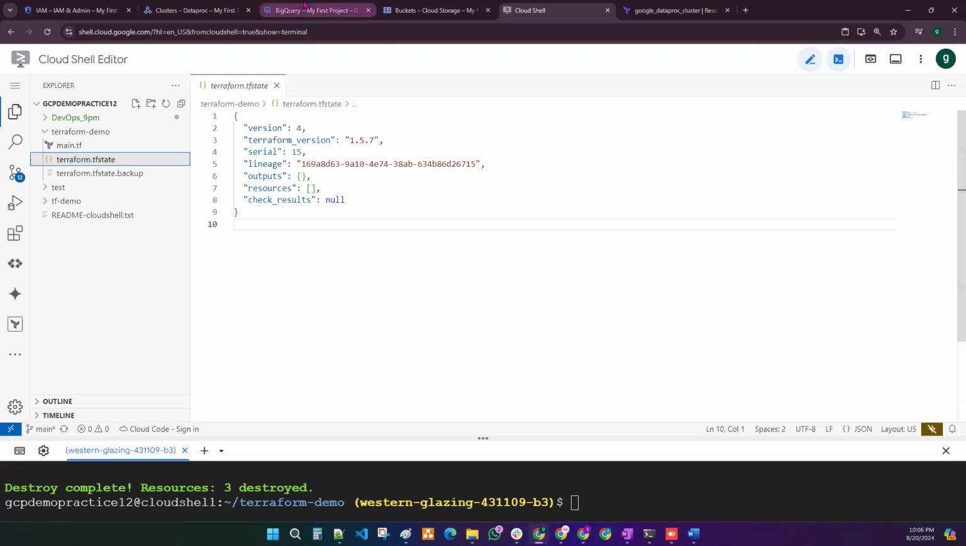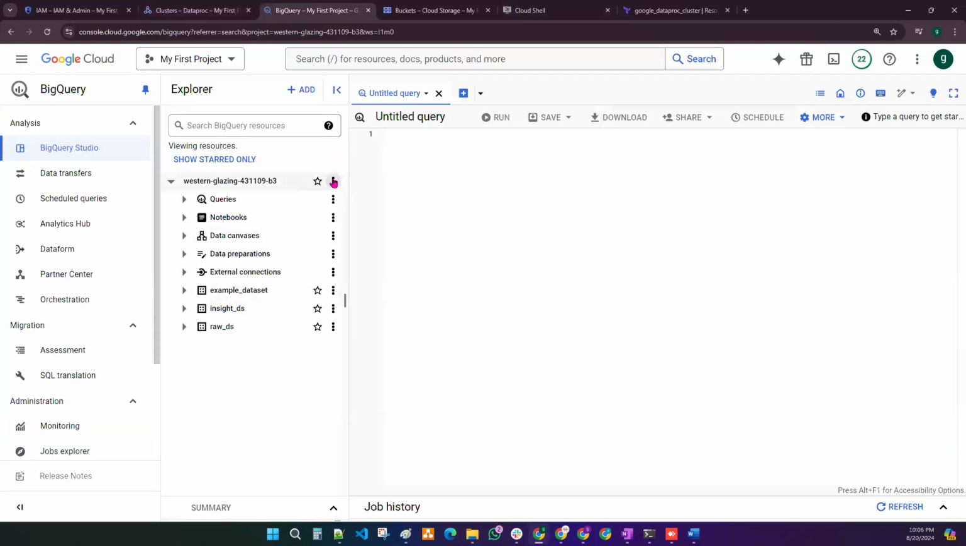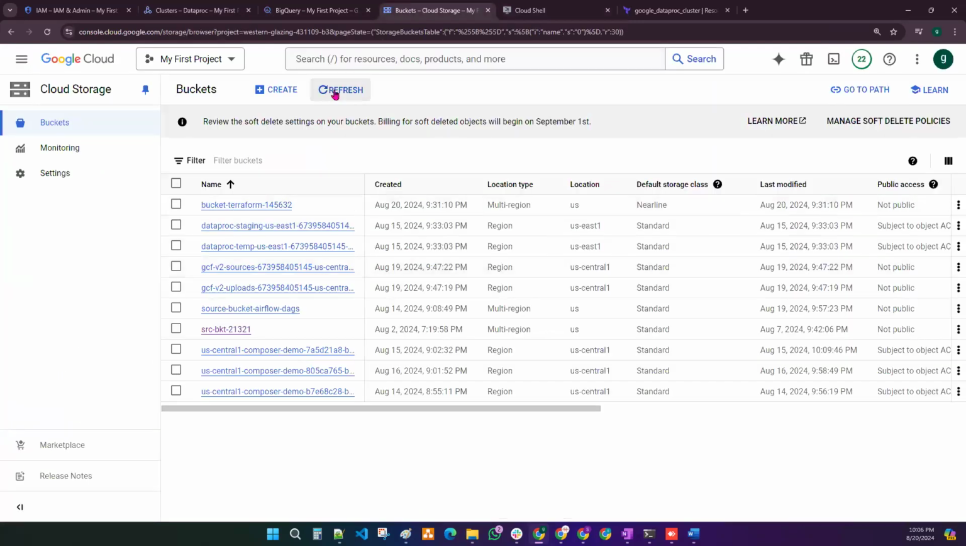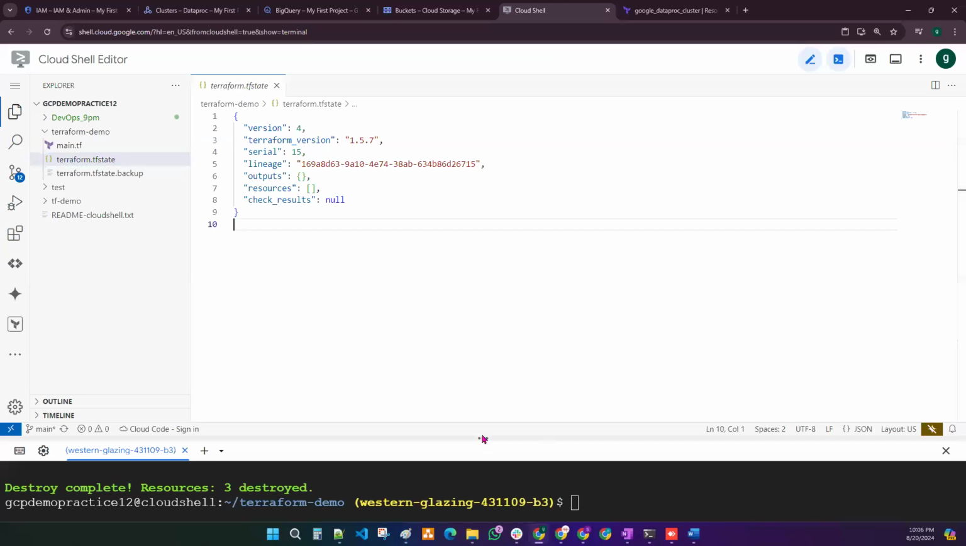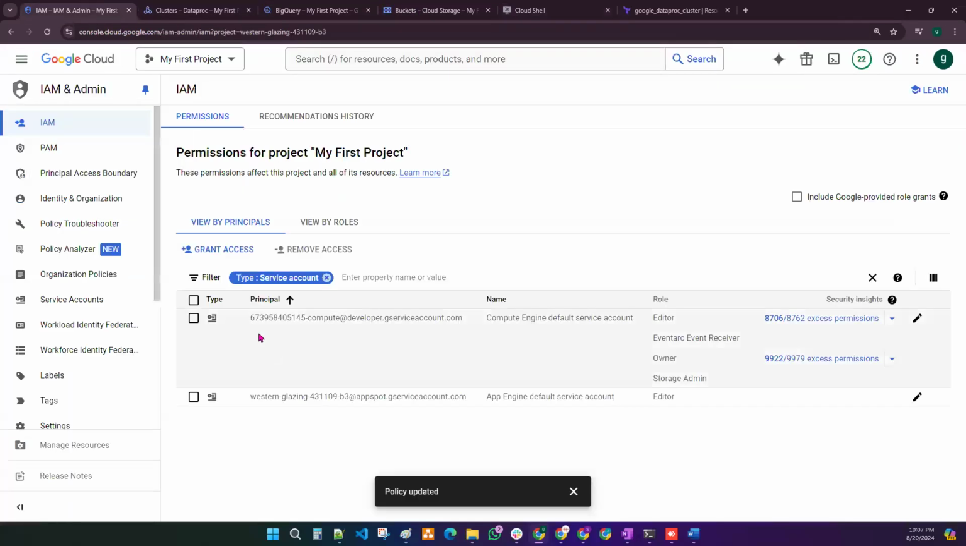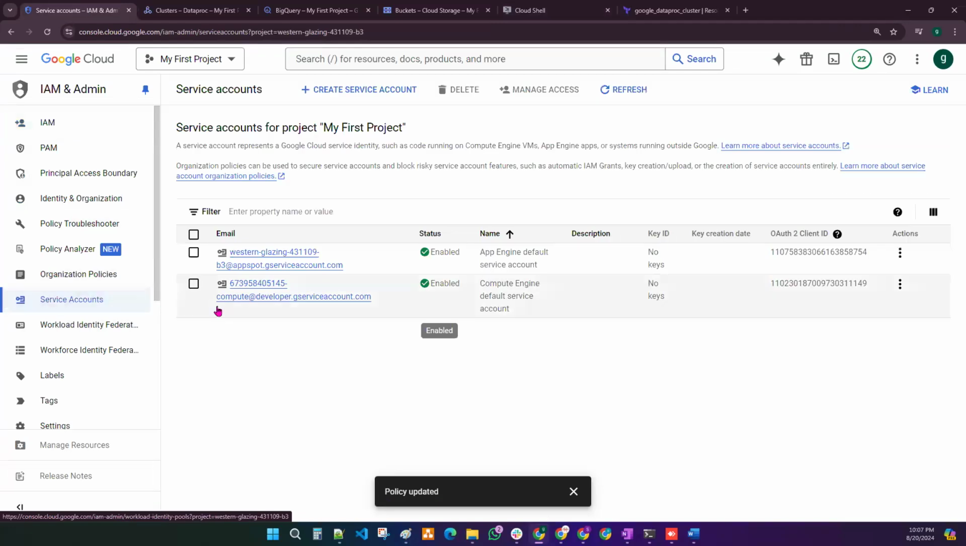See here, all the resources are getting deleted. If you go and refresh here, you do not have the example data set also. See here, it is gone. In this bucket also, refresh here, this bucket will be gone. So that is how it is. Any questions, anyone, please? This is Terraform, guys. You can go to the service account also, right? Earlier you had 3 service accounts. Now it is 2 only. That means one of the service accounts is gone.